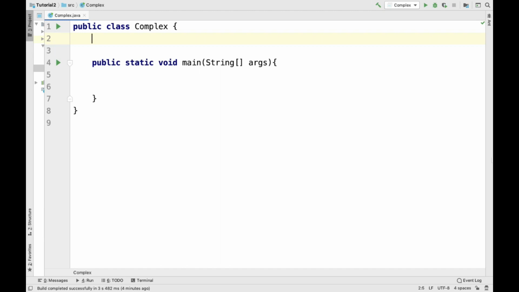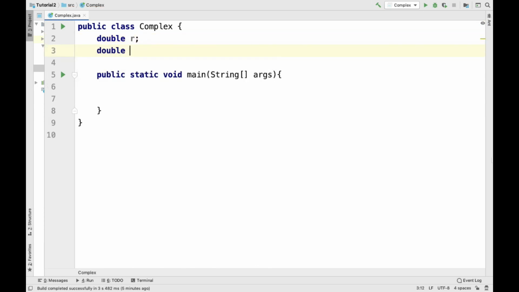Okay, so we're going to first, in part A, define a class complex with the attributes defined above. So the attributes defined are that you have two numbers, one real and one imaginary, and they are both floating point numbers. So we will write double R and double I. Those are our two numbers.